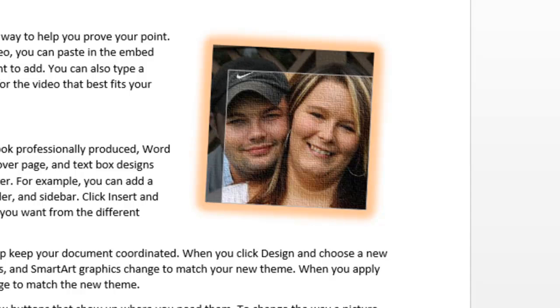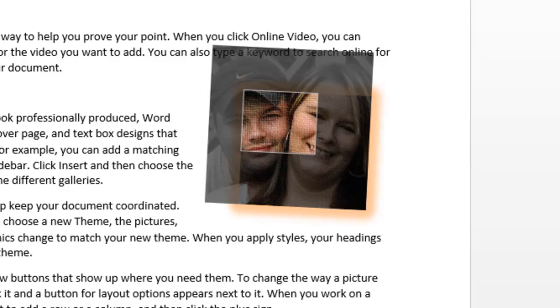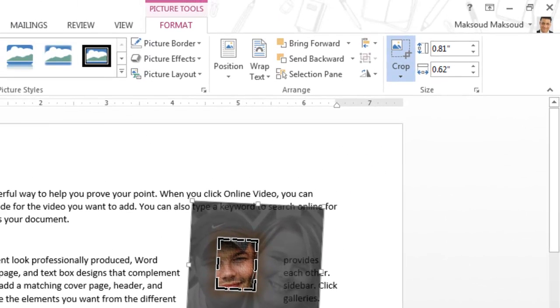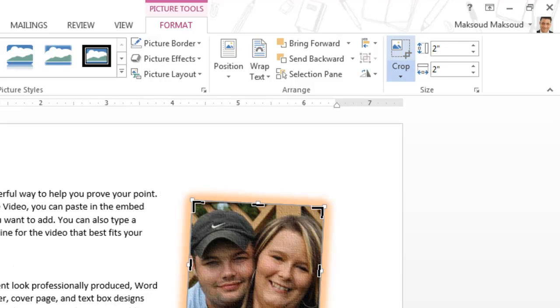Okay, now if I crop in again, and then click on crop itself, look what happens. You can get only one section of the image as you have seen. So that's how to use crop, right? You can change the shape height based on the size here, and you can change the width as well.